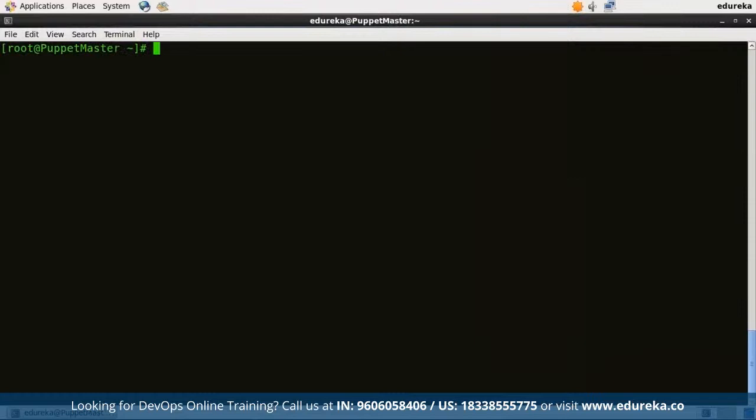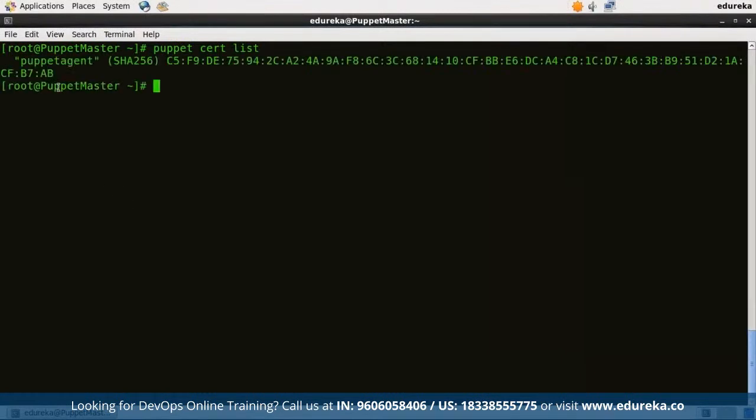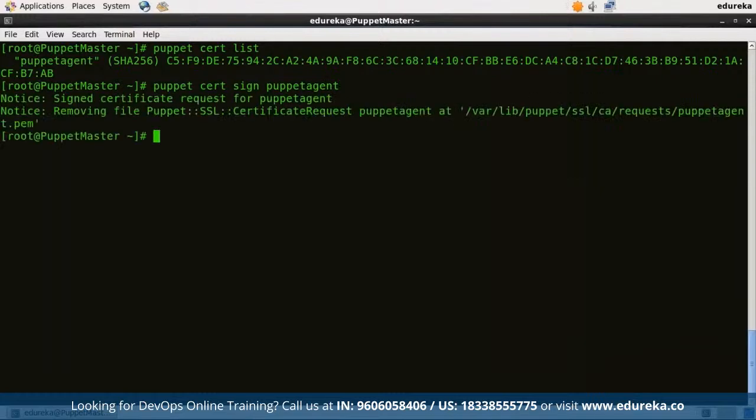Now over here, if you want to see the list of certificates, you need to type puppet cert list. I have told you earlier as well. So let us see what all certificates are there now. As you can see, there is a certificate that has been sent by Puppet agent. So I need to sign this particular certificate. For that I'll type puppet cert sign and the name of the certificate, that is puppet agent, and here we go. So it has successfully signed the certificate that was requested by Puppet agent.